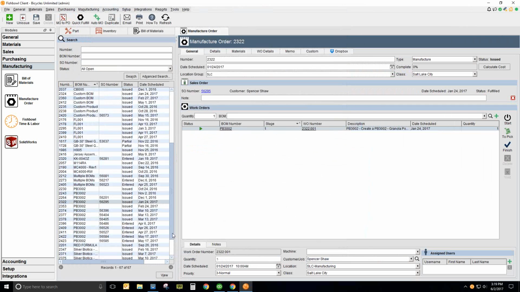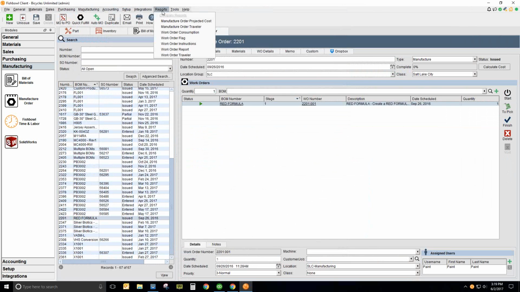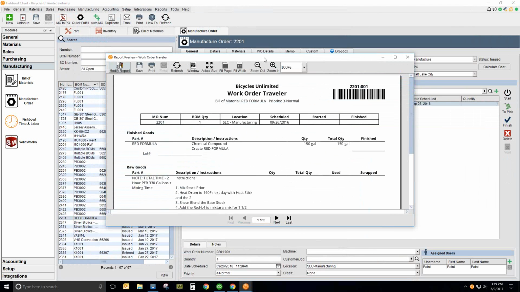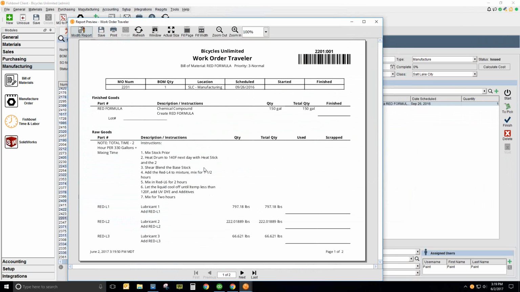Documents in Fishbowl are custom, so there may be situations where you would like to see instructions listed at the top, or be able to customize these work order sheets or travelers to look the way you would like.